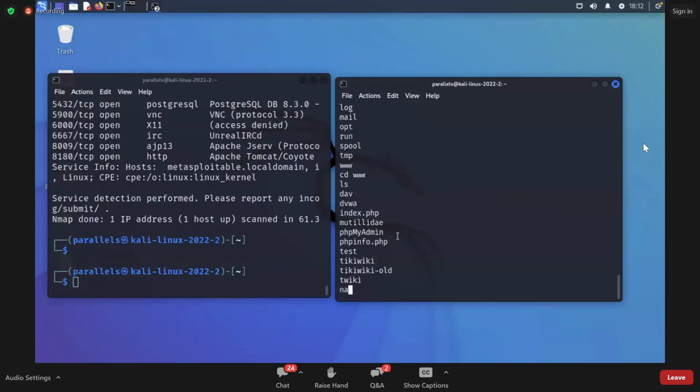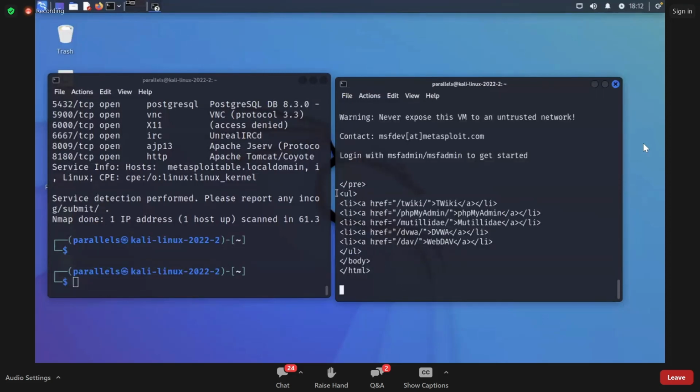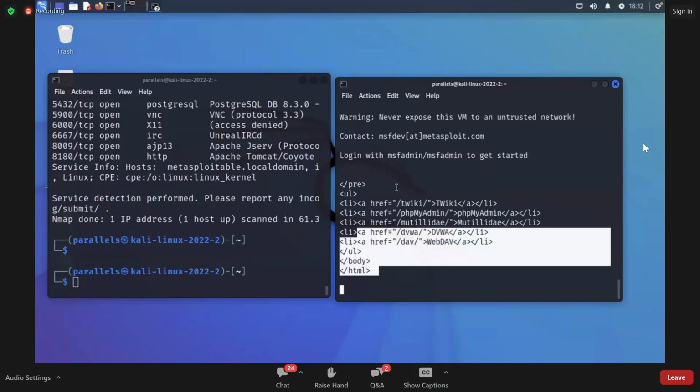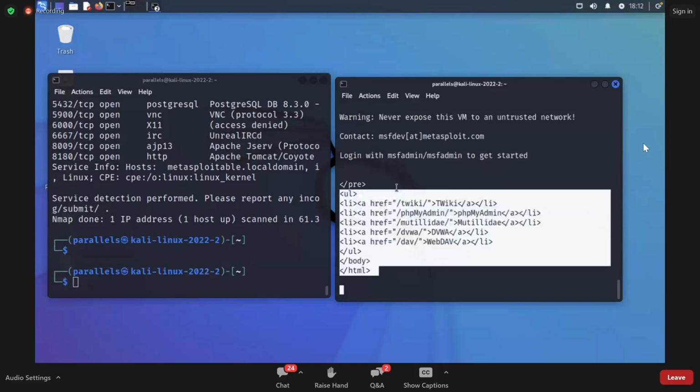I think a nano command or a cat command, cat index.php, you can execute it. Yeah, this is the command. Here you can see this is the content of that file. So everything you are able to see. We are seeing all the information about that remote machine.